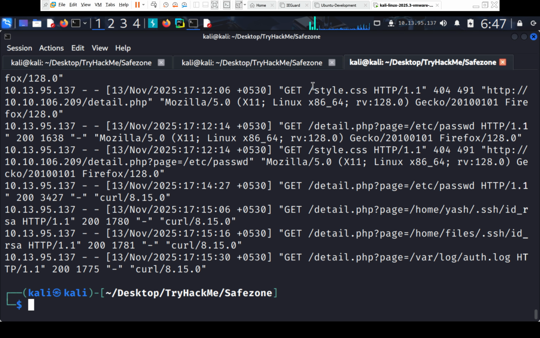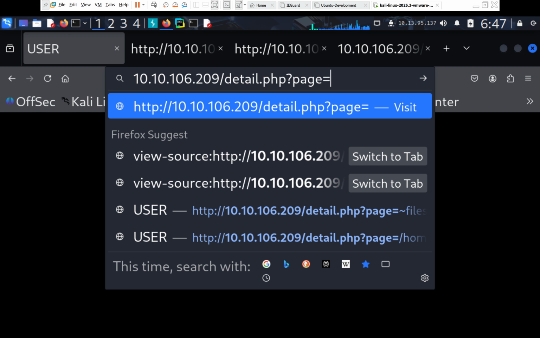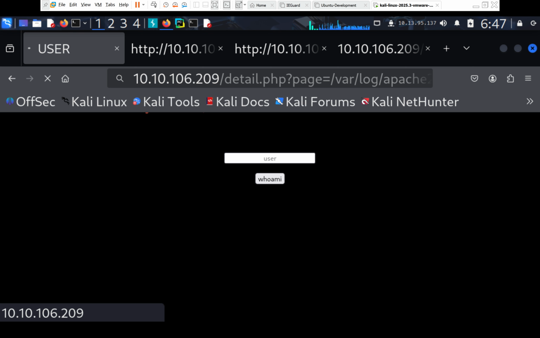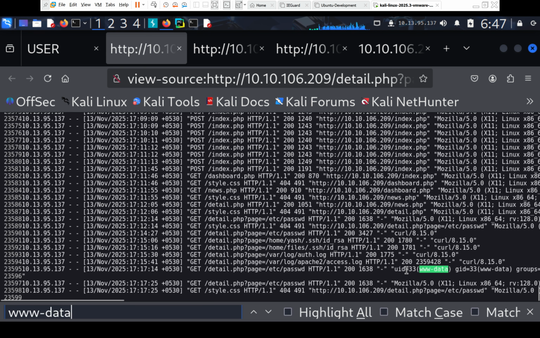And next, I want to access the log file, Apache access log, and cmd id. Let's enter. Let me check its source code, and we can search for www-data. Yes, the command id has been executed as we expected.